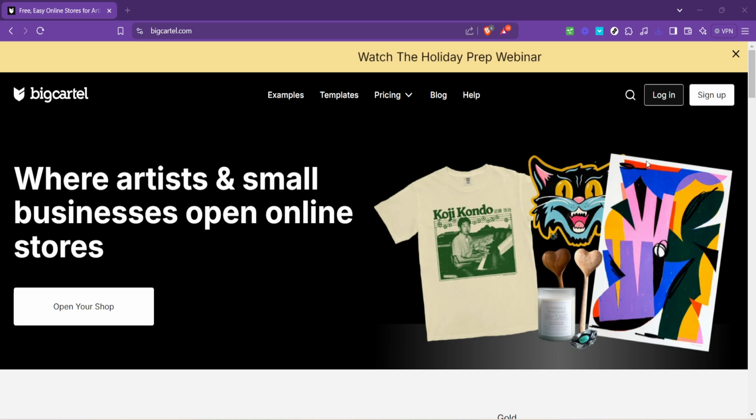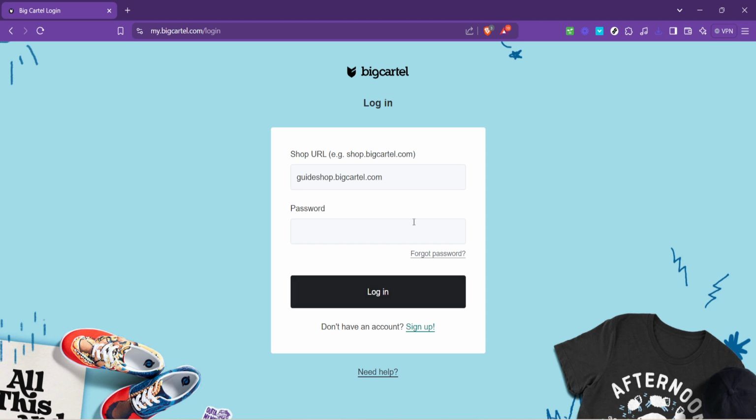Upon arriving at the Big Cartel homepage, your next move is to click on the Login button. This option is typically located in the top right corner of the homepage. A click here will lead you directly to the login page, where you're one step closer to accessing your store's backend.